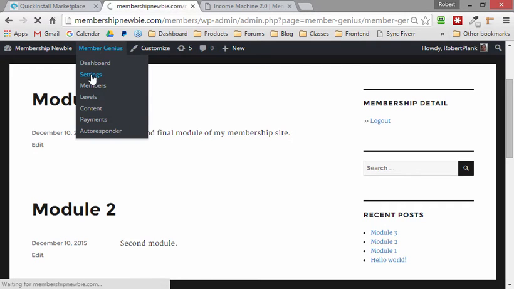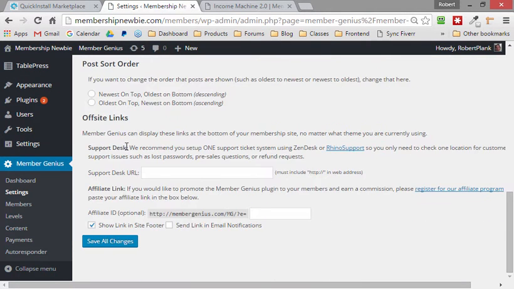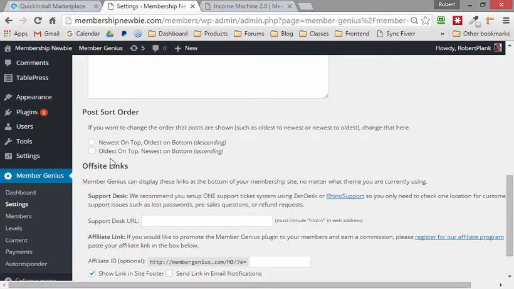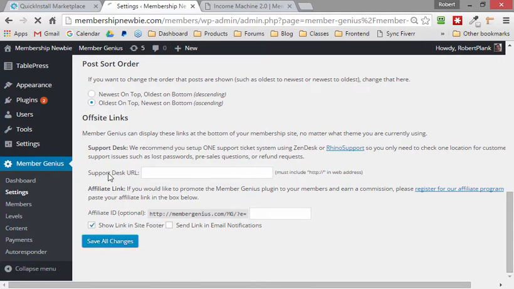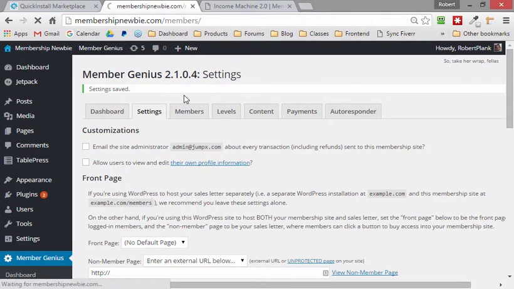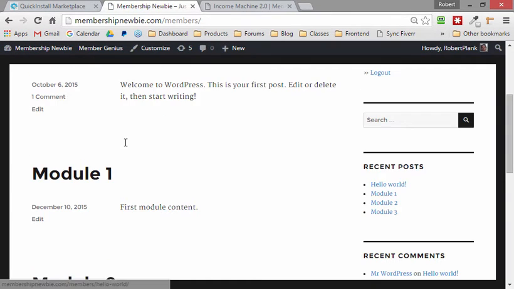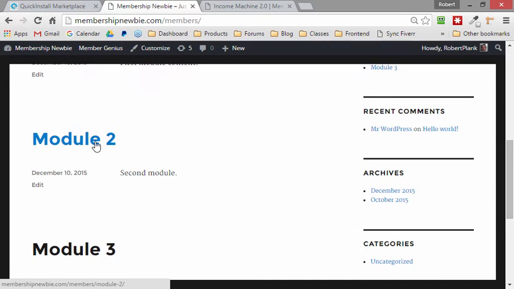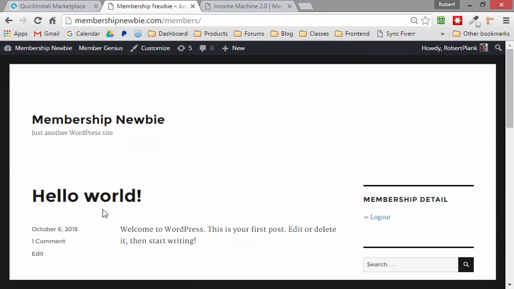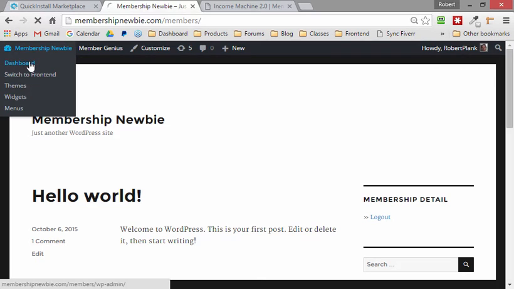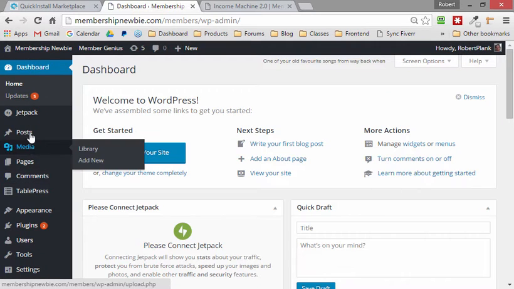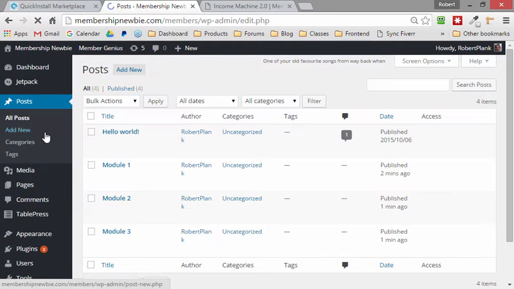Go to MemberGenius settings, and then we want to go to the post sort order and say oldest on top, newest on bottom. That way, as we add things, it just adds to the bottom of the page. Click Save Changes, visit the site again, and now we've got the Hello World post, which we can delete, but module 1, 2, and 3. Great.